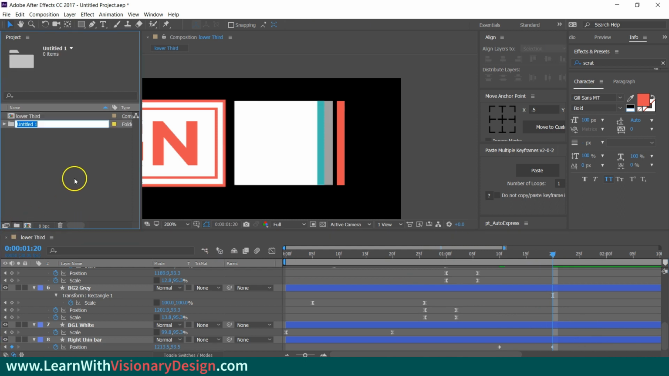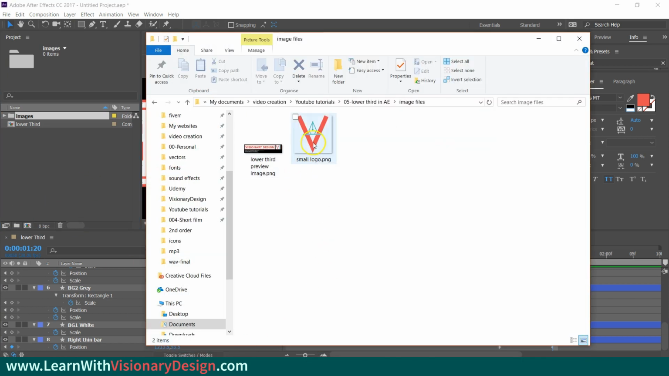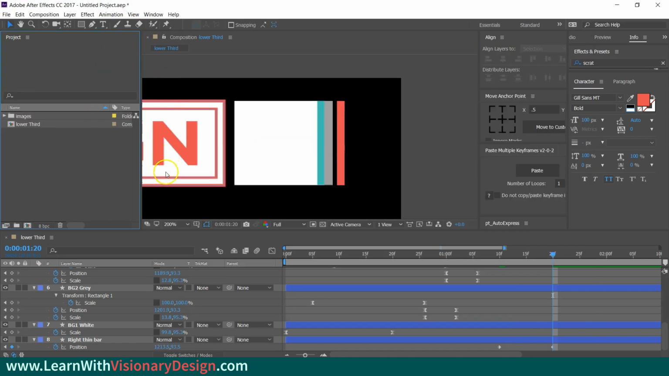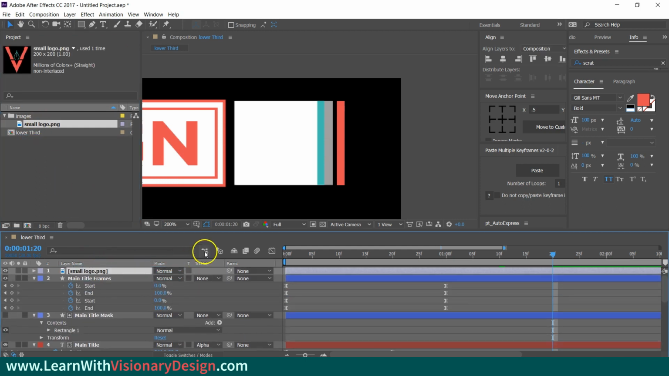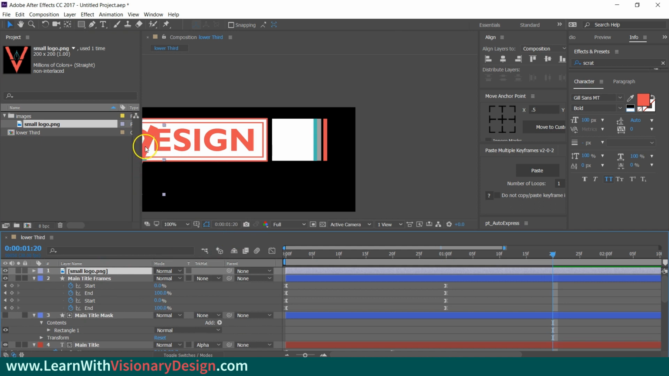Now we're going to bring up the logo image. I have it right here. It's a PNG transparent logo. You can have whatever you want. We'll bring it up and adjust its position so that it's right in front of the white box.